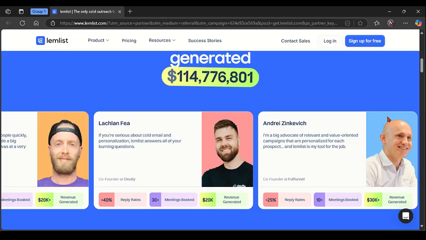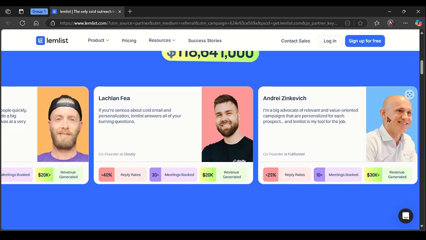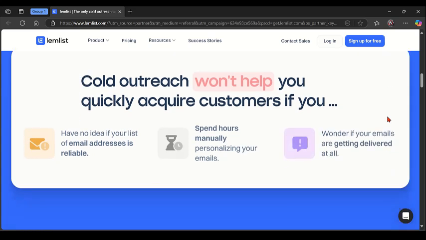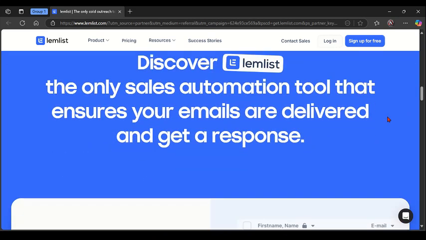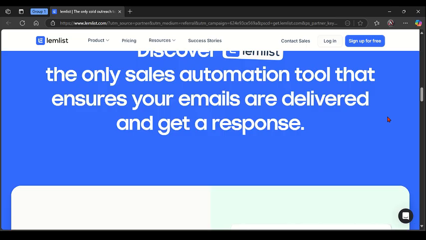So Lemlist helps you send emails that people actually open and read. It's like a superpower for your outreach campaign. Instead of sending the same boring emails to everyone, Lemlist lets you make each one special. You can add a personal touch, like using someone's name or mentioning something they like. This is called personalized outreach, and it works really well with your Lemlist account.